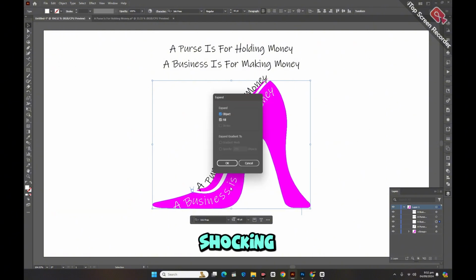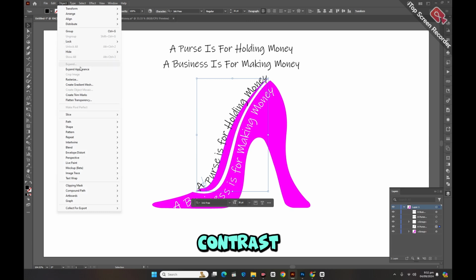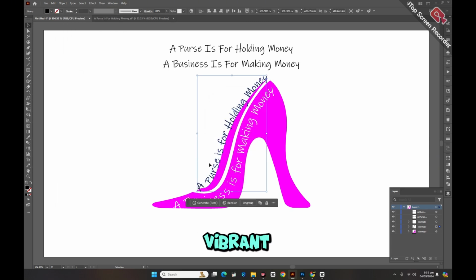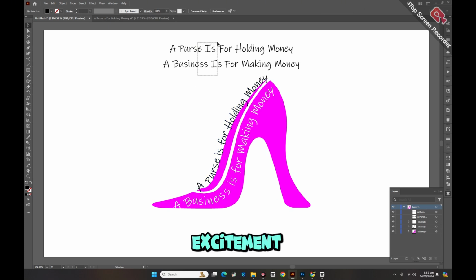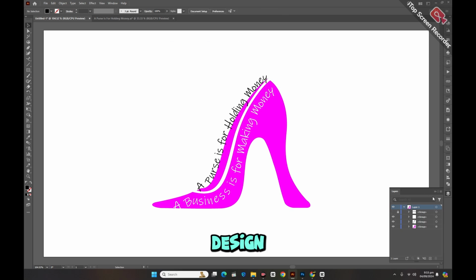The combination of shocking pink and greenish blue in this design creates a striking and energetic contrast that is both bold and refreshing. Shocking pink, with its vibrant and lively tone, brings a sense of excitement and femininity, making it a perfect choice for a modern, fashion-forward design.